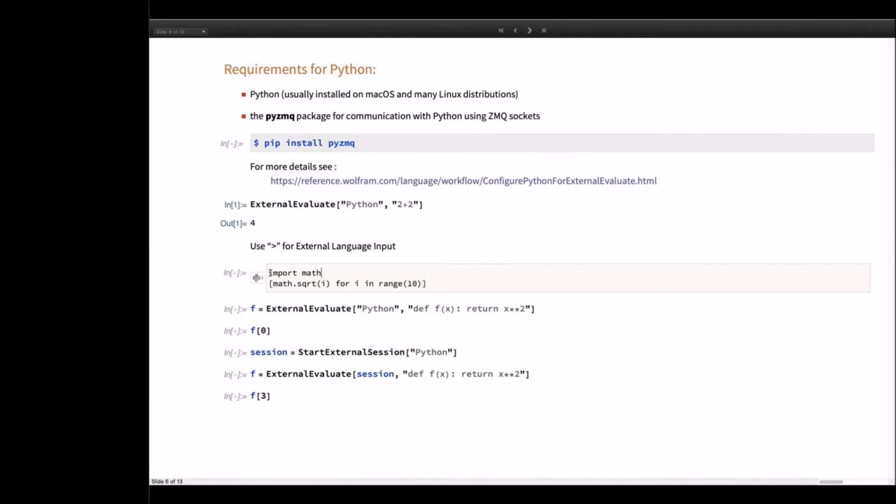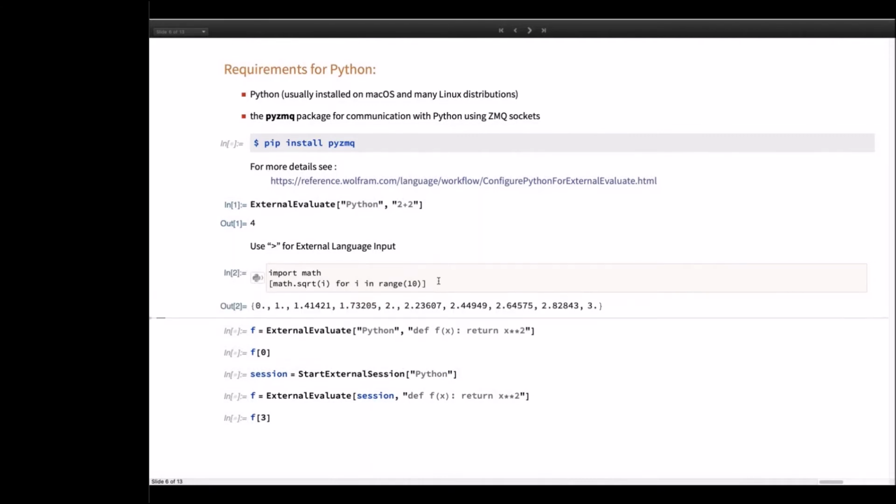Here we just import the Python module math and calculate the square root for each number in the range from 0 to 9, and I get back a Mathematica list with the numerical values of the square roots from 0 to 9. I can even define functions in Python and use them in Mathematica. So here I define the function f, which just returns x squared, and store this in the variable f in Mathematica.